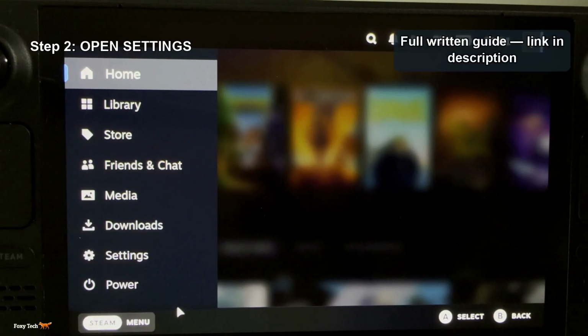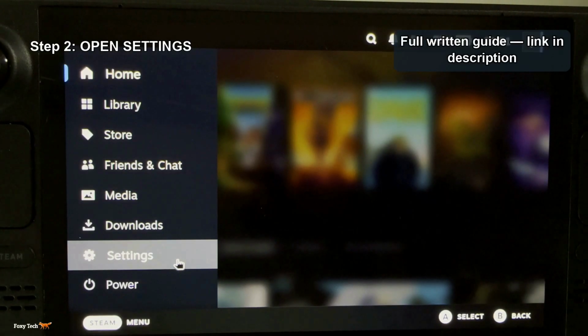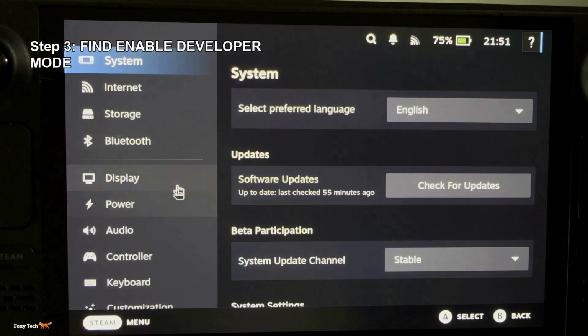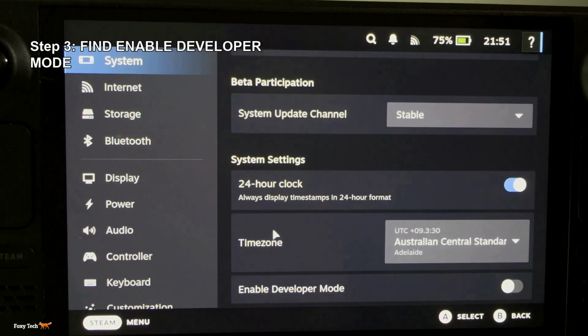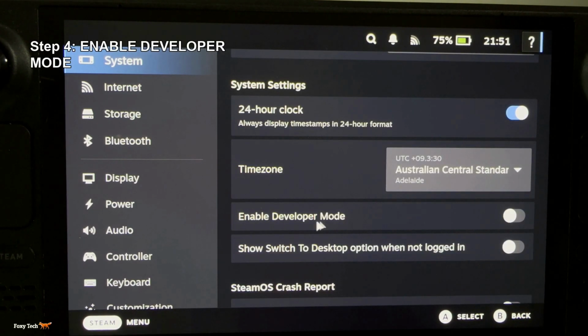Next, open Settings. From there, in System, scroll down until you see Enable Developer Mode. After that, enable the checkbox to turn developer mode on.